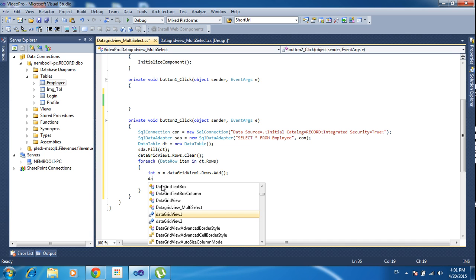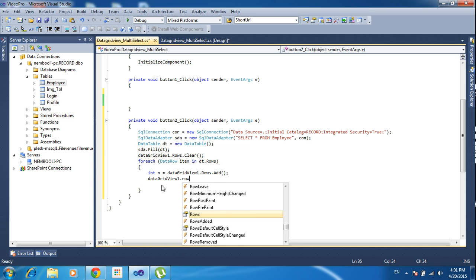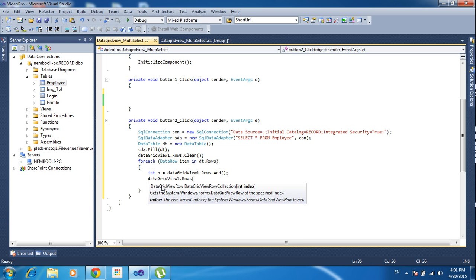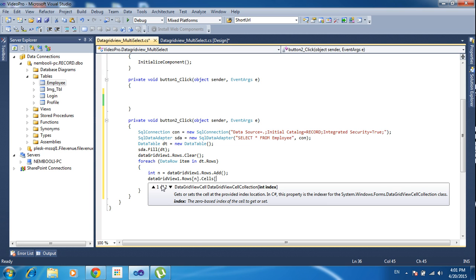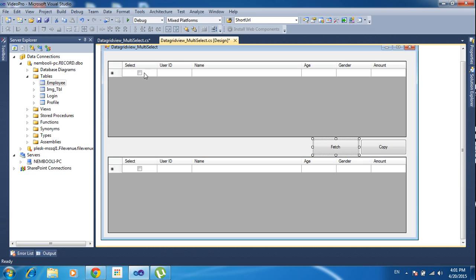Here dataGridView1.Rows[n].Cells[1]. So 0 is the select index checkbox, and 1 is the column. I will show you, this is the 0 checkbox, and this is the user ID, username and all. That's why I am not passing any values to this 0th column. I am passing the values to user ID, username, name, etc.